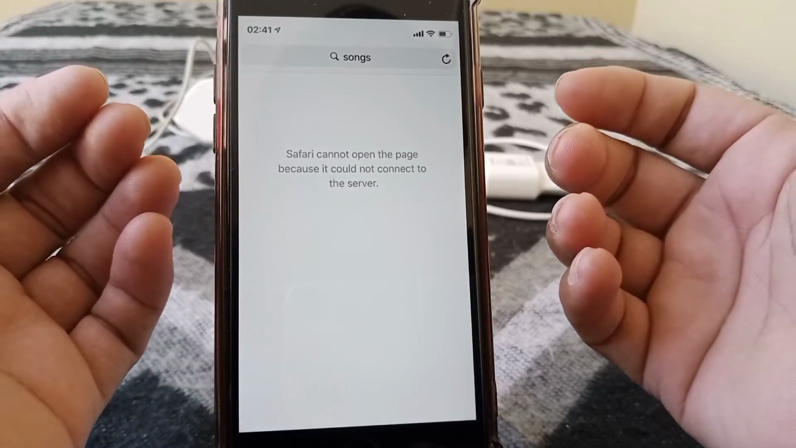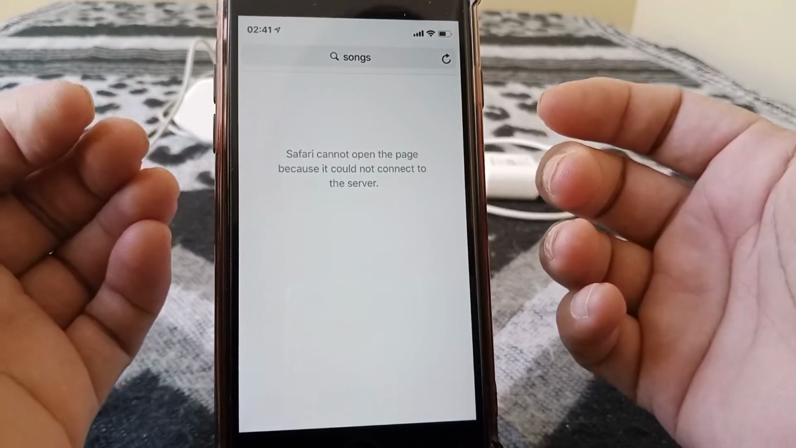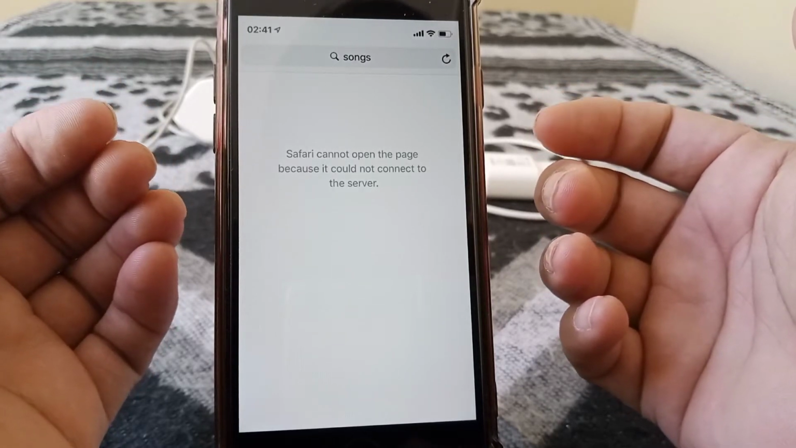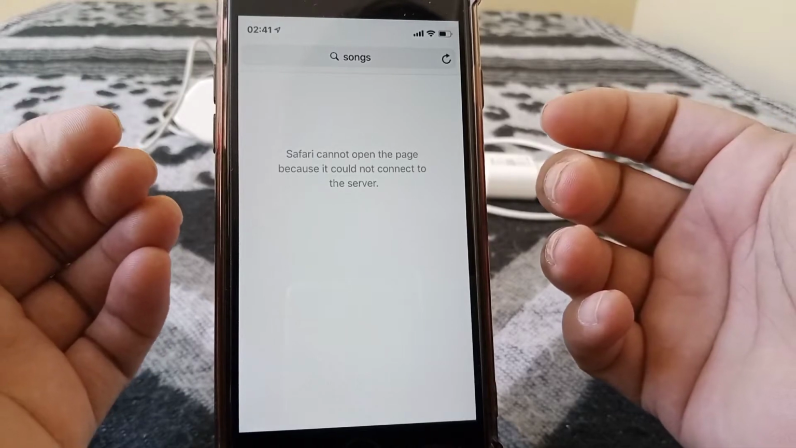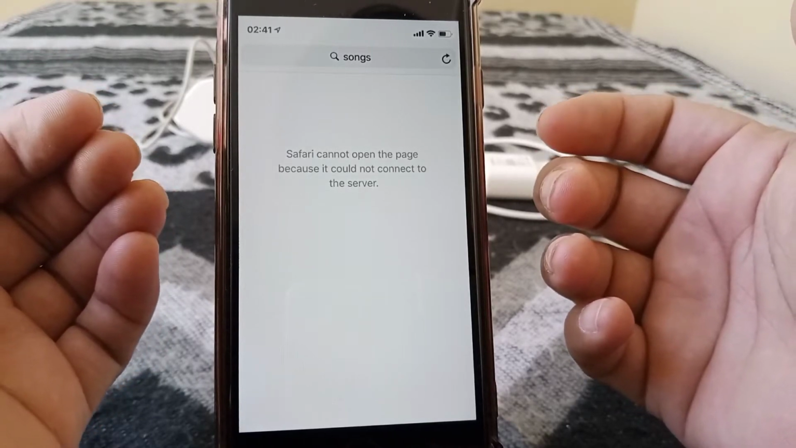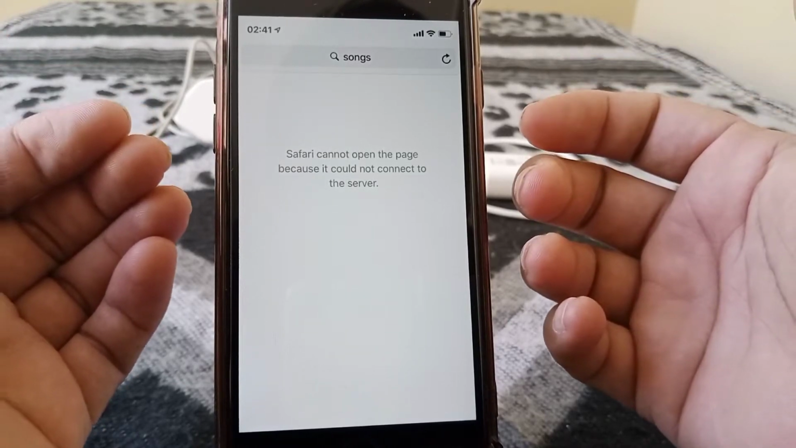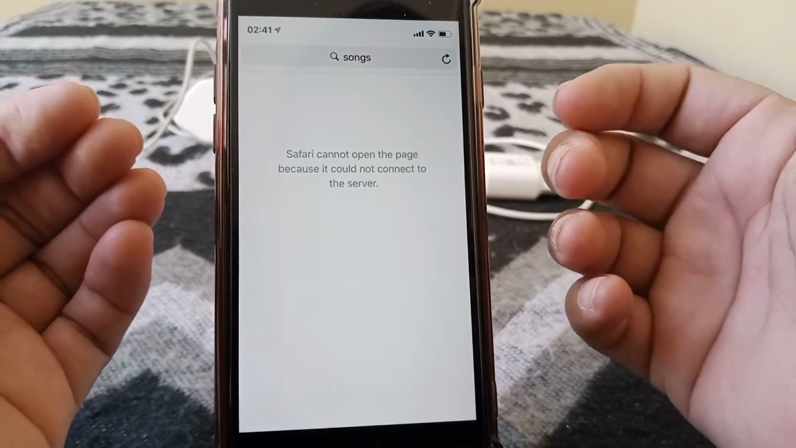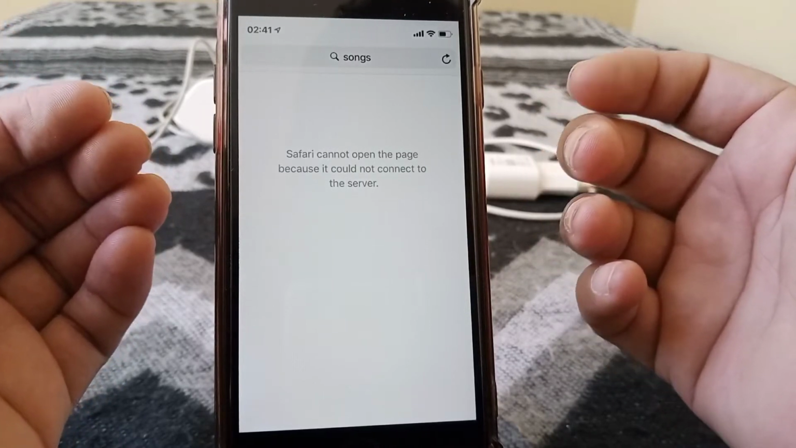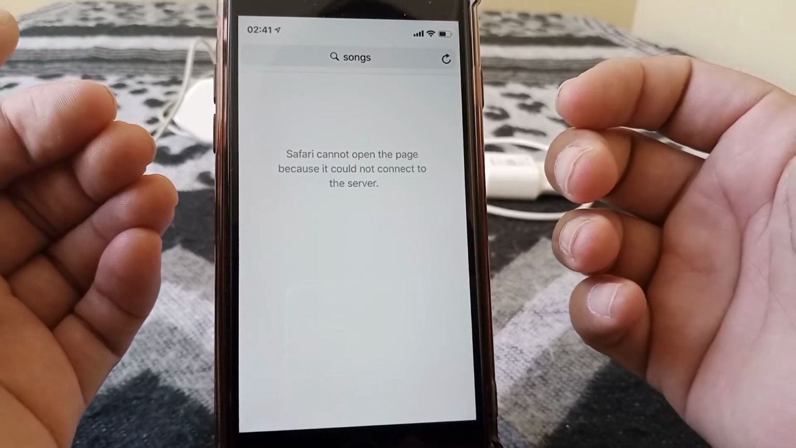Here you can see when I try to search for something on my Safari on my iPhone, it's showing me the error: Safari cannot open the page because it could not connect to the server. If you are facing the same problem on your iPhone and iPads, you are exactly at the correct location, because in this video I'm going to show you how you can easily overcome this type of error. It's a most annoying error.